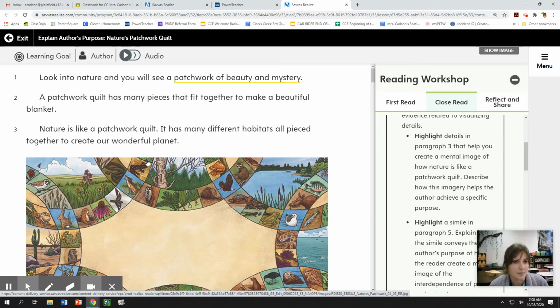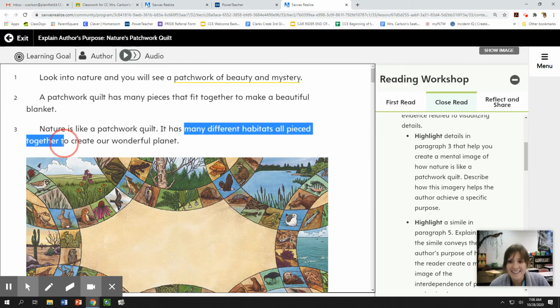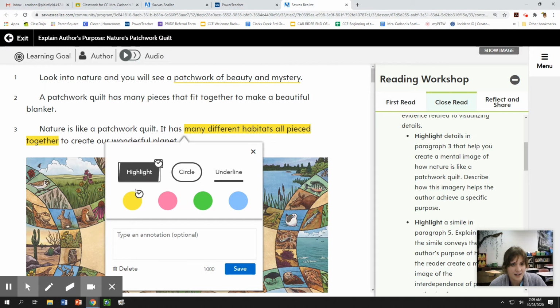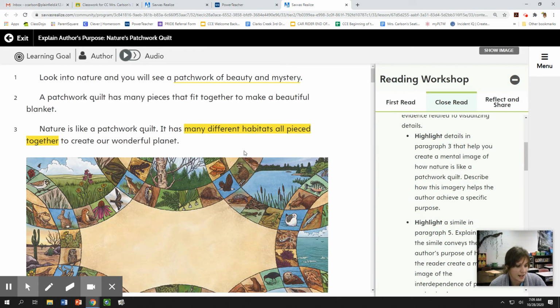So let's go back to paragraph 3 and let's read it. It says, nature is like a patchwork quilt. It has many different habitats all pieced together to create our wonderful planet. So I think that right here, where it says it has many different habitats all pieced together, is a really great part of it that gives me a little mental image of things being pieced together. So I'm going to highlight that there. I'm going to make sure this says highlight. You get to pick your color, and then I'm going to click save there. Okay, so that's what I thought we should highlight. And I thought this because the author uses details comparing a quilt to many habitats pieced together creating the planet. The description matches the idea that nature is beautiful, and we know that this author is trying to tell us about how nature is beautiful.